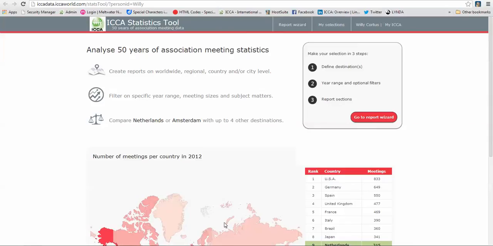In order to create the worldwide ranking, you use a report wizard, which is done in three easy steps. First, you define destination, then the year range and optional filters, and then report sections. Let's see what that looks like by clicking on the Go to Report Wizard button.